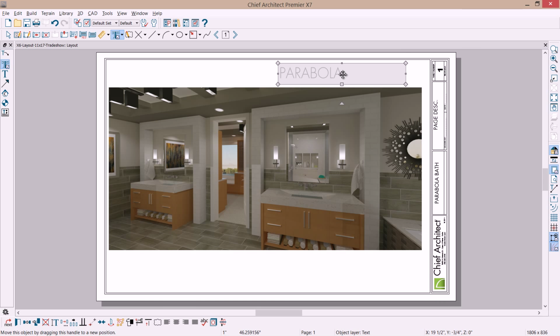The plain text, what we call simple text, you can control through text styles. Text styles are global defaults. Oftentimes I like using those because with text styles you can change all of your text at once.